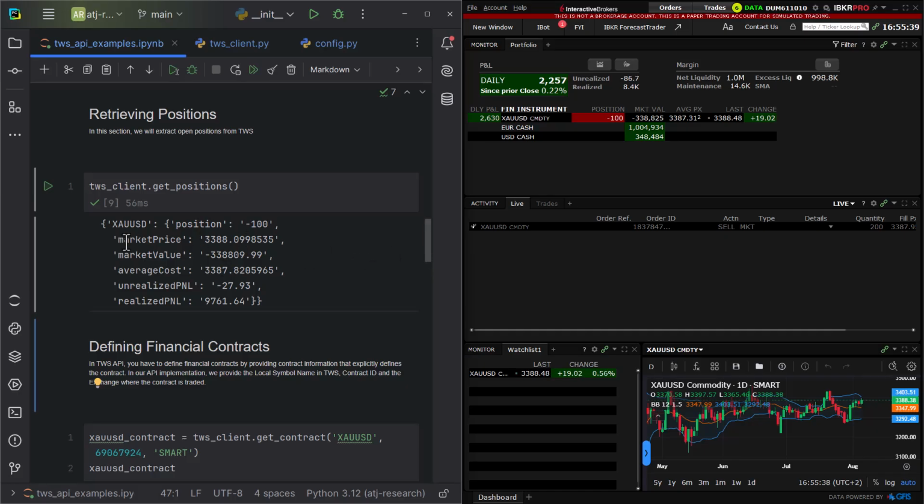What you can also find are some other values such as market price, market value, average cost, unrealized P&L, and then the realized P&L. And again, this updates almost automatically. I just want to let you know that in TWS, the event about the unrealized P&L is a bit delayed, because TWS sends an update every 3 minutes. So this unrealized P&L does not update in real time.